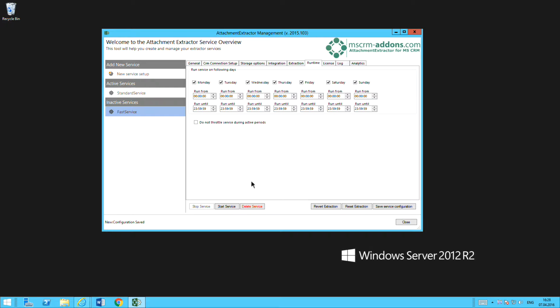Next is our runtime. Now this is when it really gets interesting. If you remember, what I want to do here is set up a service that's going to run on Saturday and Sunday, or you can set it up to be off business hours. It's going to run at maximum speed, basically. All I need to do is select those two days, and then lastly check this box, do not throttle during active periods.